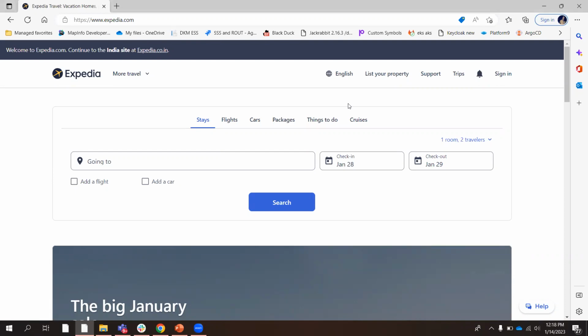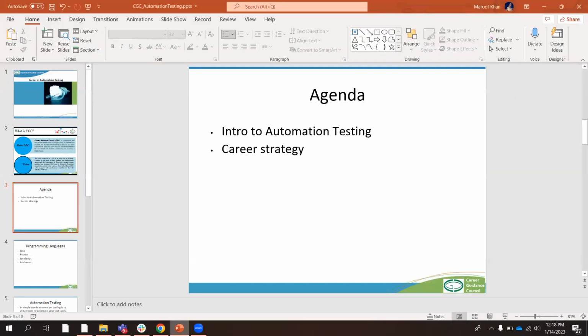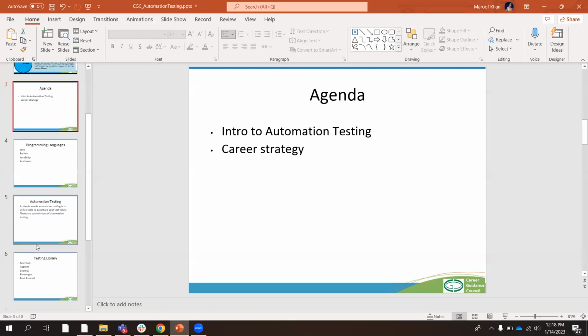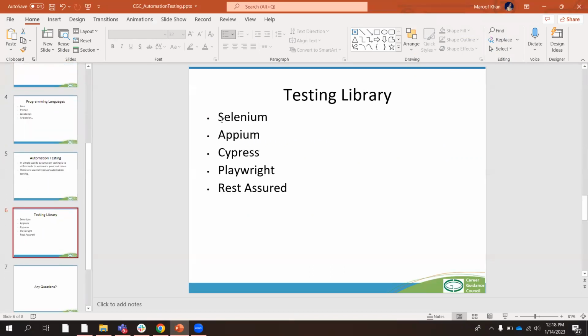Now similarly, if I talk about the libraries, so many libraries are also available. One of the most famous libraries is Selenium. Then Appium, what Appium is, we will talk about later. Cypress, Playwright, and Rest Assured. These are some of the very popularly used libraries. Before I tell you more about these libraries, I want to tell you something about automation testing that will help you define your strategy, that is, which library you should pick first.